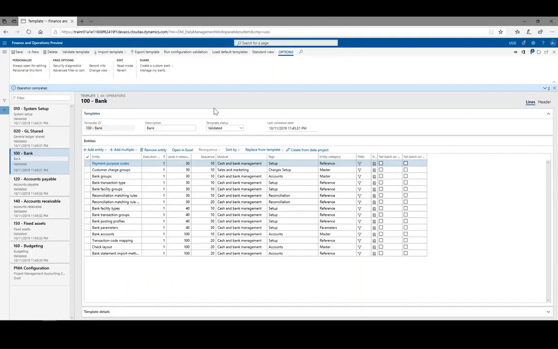Okay, if I'm happy with that, we can save. So these will be the templates within my Dynamics 365 for Finance and Operations in the Data Management module. Okay, I close that.